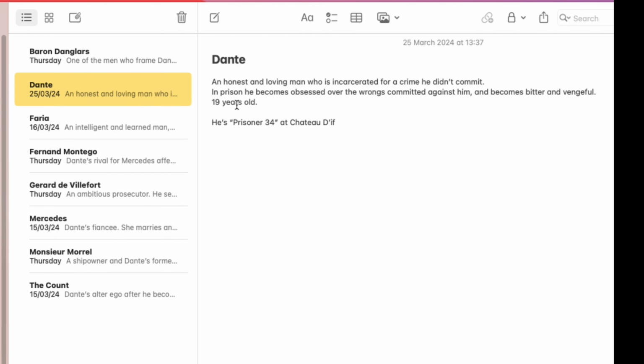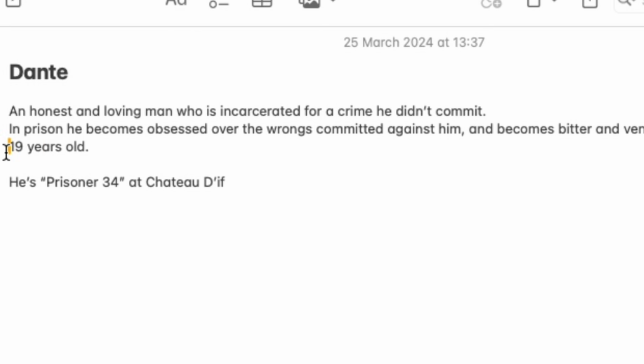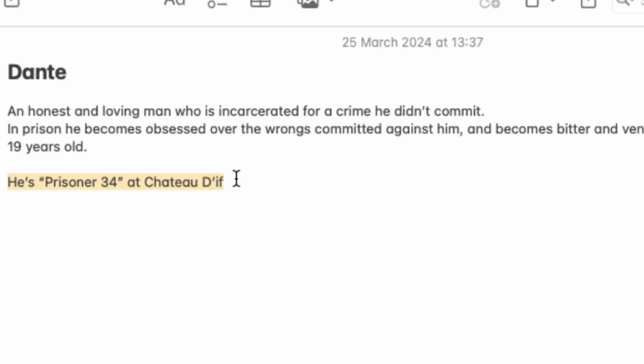You could add motivation, you could add things that they like, what they look like. Maybe you can drag a photo in just to have a visual reference. But in my case, it was a very simple description just for the purpose of this demonstration. He's 19, he's prisoner 34 at Chateau d'If, and so on.